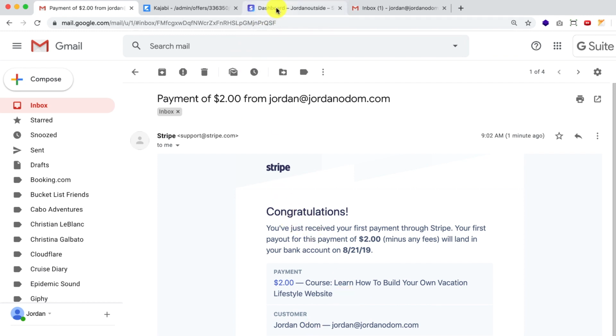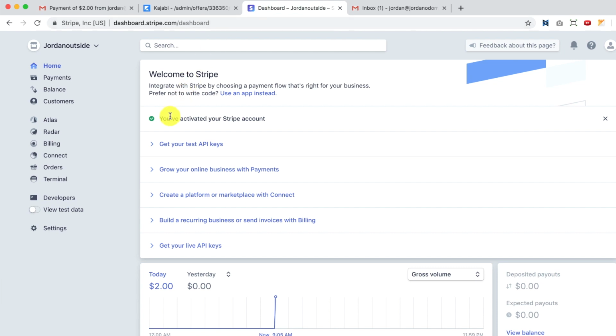I'm gonna log into my Stripe dashboard. And this is important that it says you've activated your Stripe account, so that means that it's live. And then it shows today a $2 transaction. So everything's working on the Stripe end.